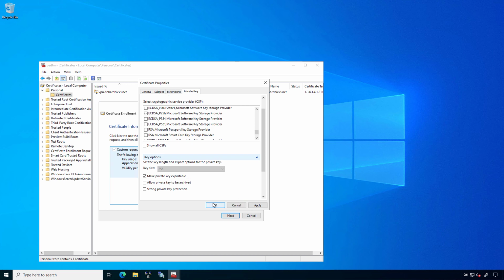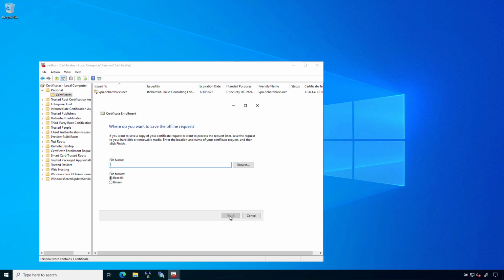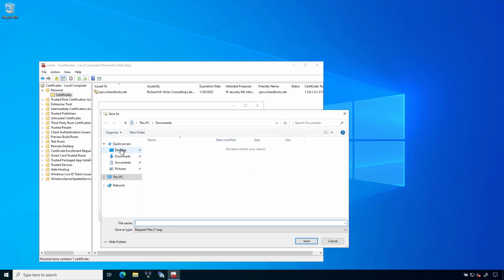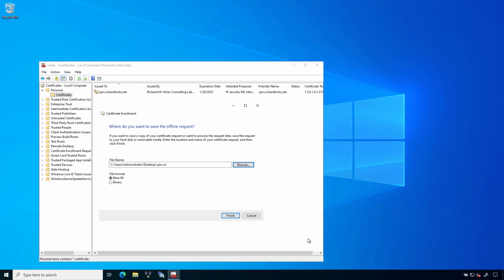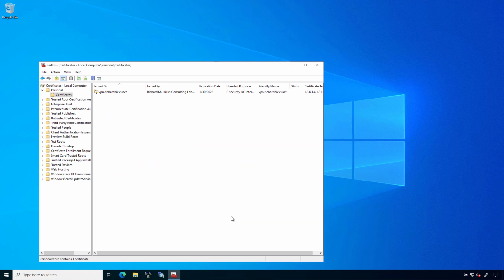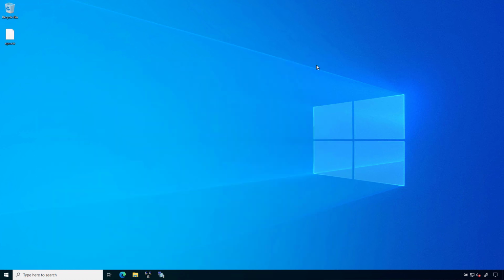So click OK, click Next, and then provide a location for the file name. I usually give it the extension .csr, but it doesn't really matter. It's just a text file. And then we'll click Finish. So next we'll take a look at this in Notepad.